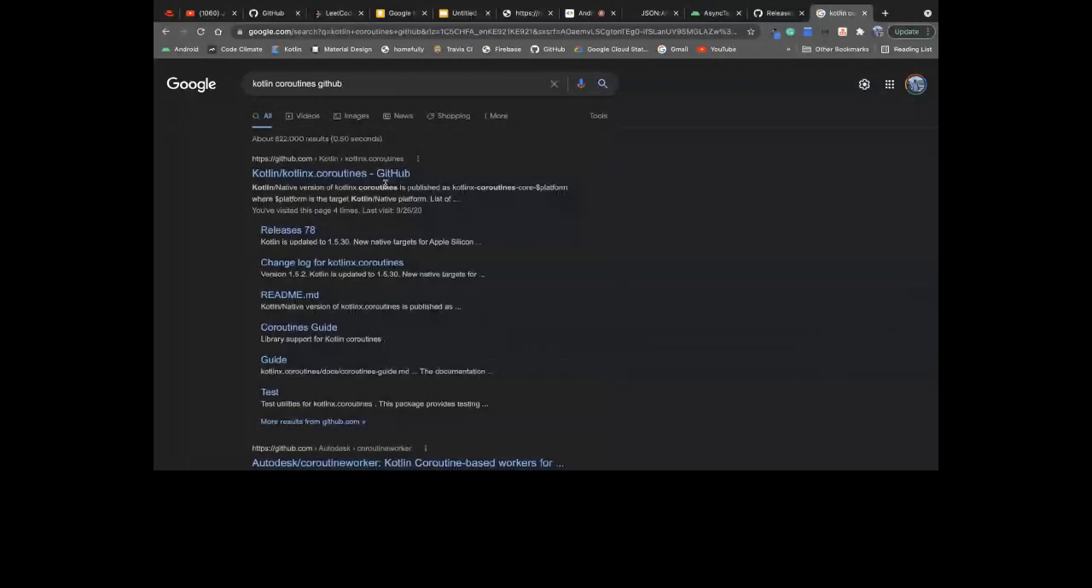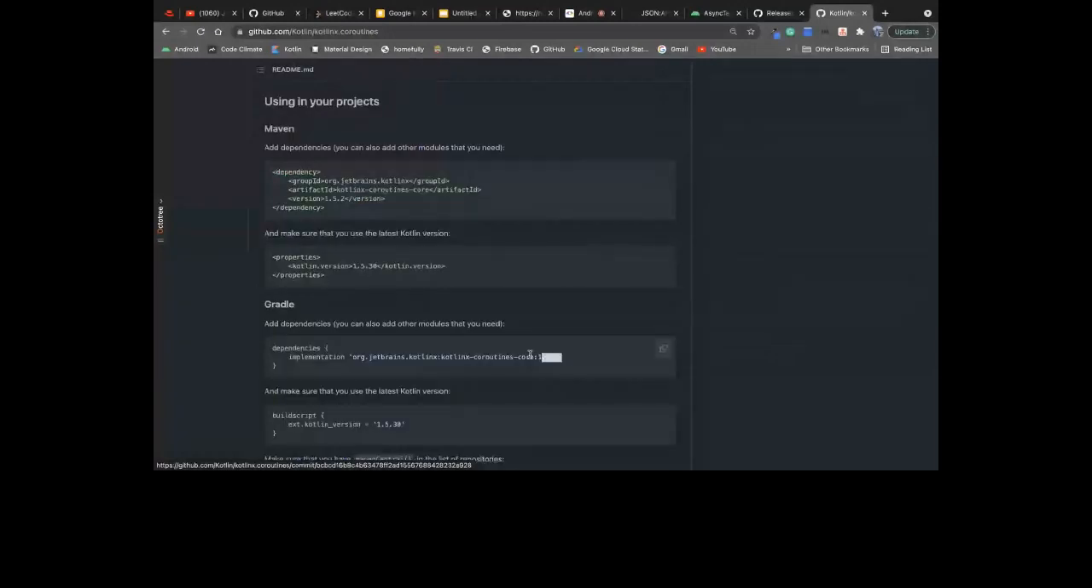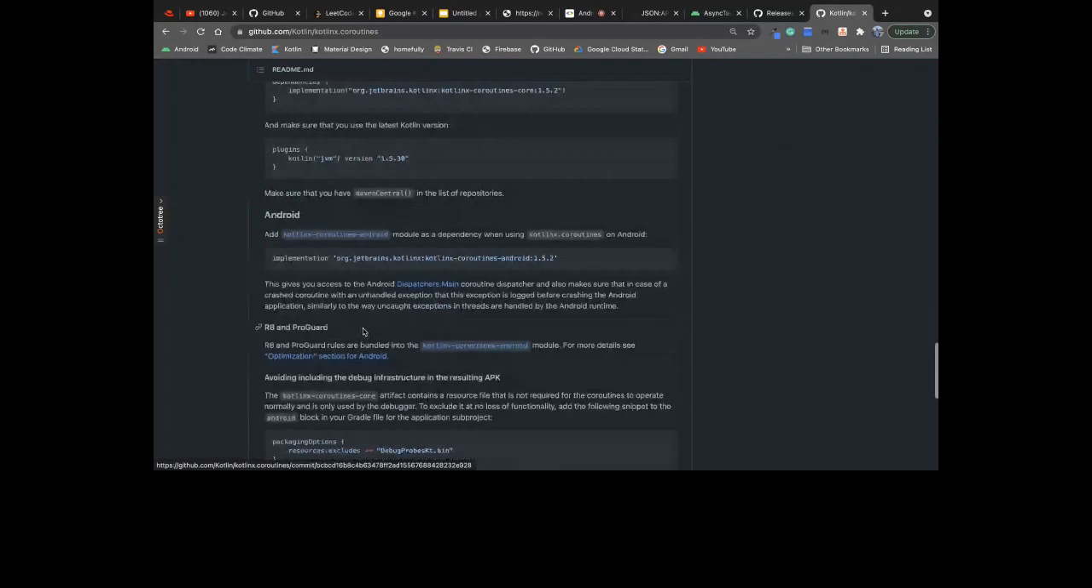I'm gonna use Kotlin. Where is this? Hmm. Is this the one I really need? Or is there different? Okay, so there's Android. Okay, so I think we'll just use this one first and see if it will bring any Kotlin's coroutines. I'm gonna come here.